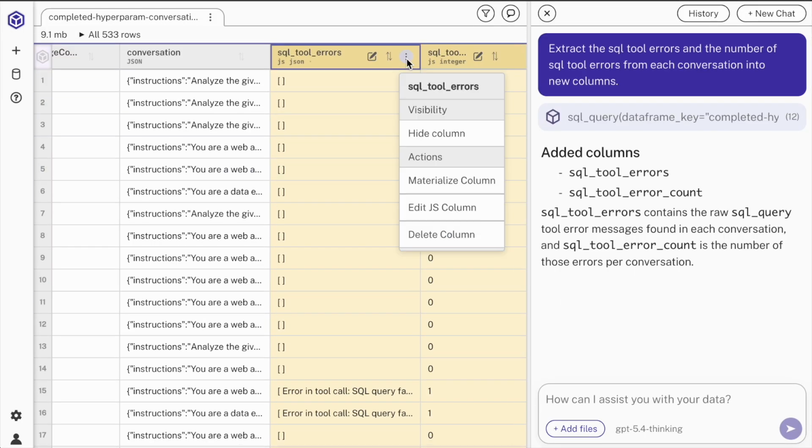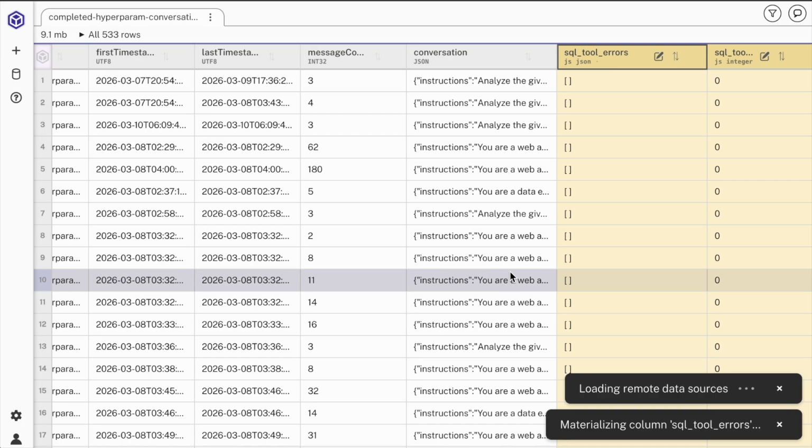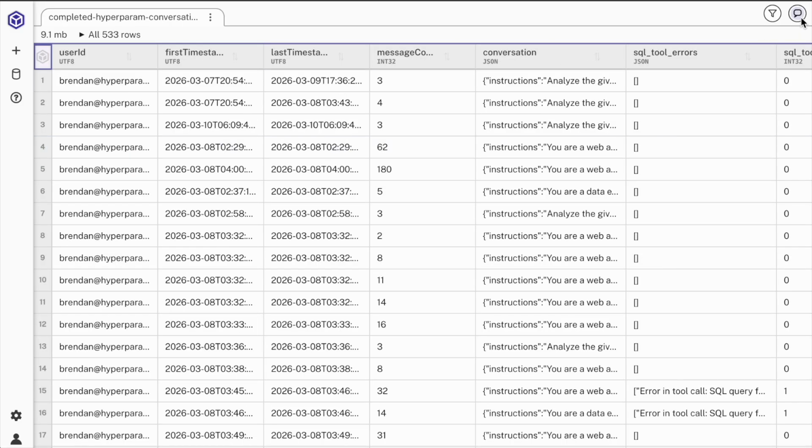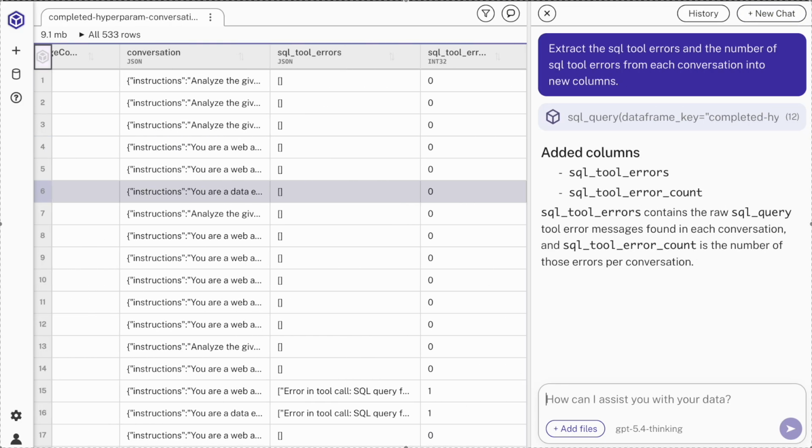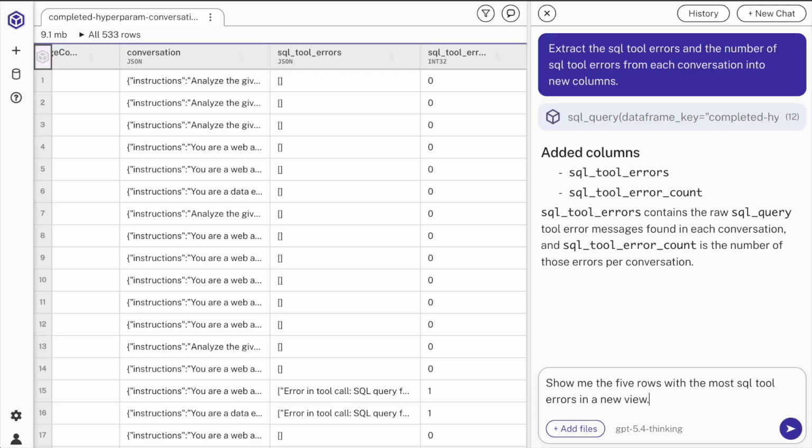Here's our 2 new columns. I'm going to materialize these to make them easier to work with. Now I'm going to ask it to show me just the 5 conversations with the highest number of these errors.